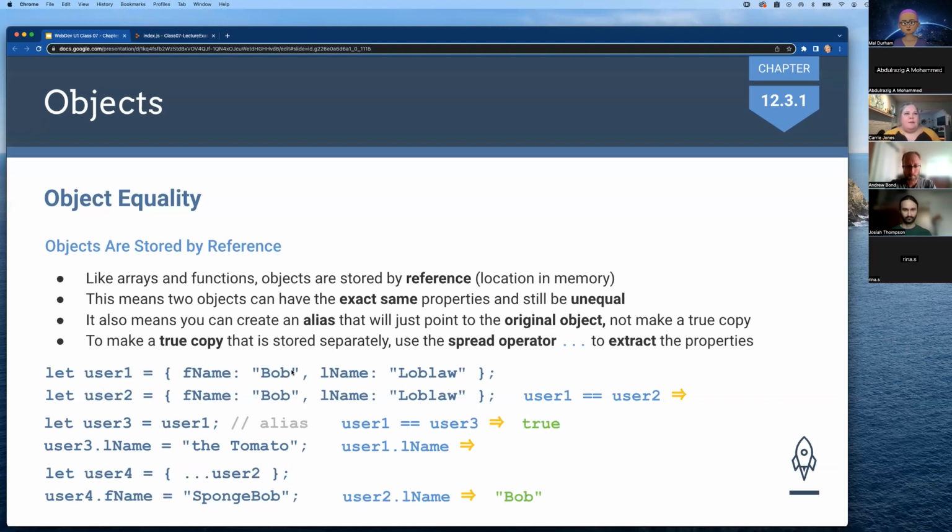We've got user 1, Bob Loblaw, and user 2 with the exact same first name and last name, right? So these look identical. But if I go and I actually use even loose equality with just 2 equal signs, it's still going to say that it's false. And so then I can say, okay, I want to set user 3 equal to user 1 as an alias. And then I go and I change the last name to the tomato. If I say user 1 equals user 3, it's true. If I go and I check the last name of user 1, am I going to get Loblaw or the tomato? What do you guys think?